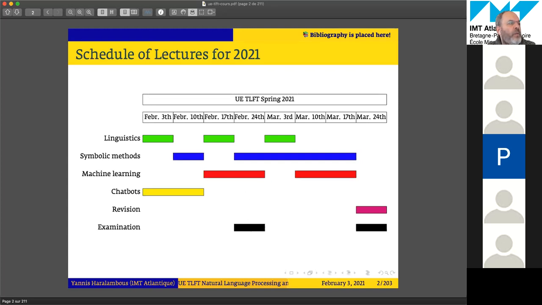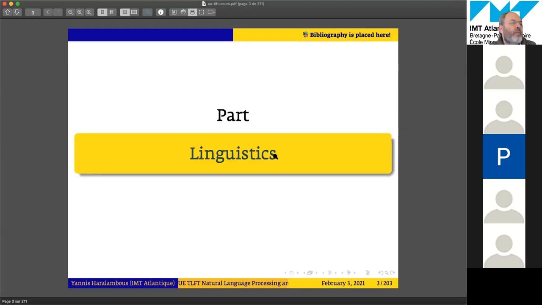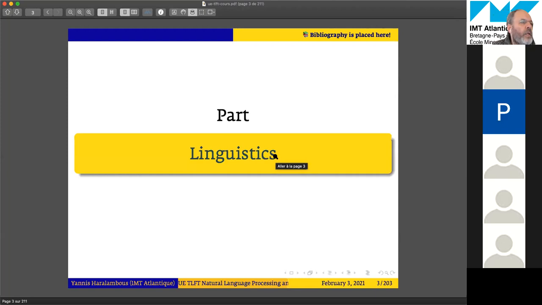And there will be two examinations, a very short one on February 24th, only half an hour, and the final examination on the last date, so March 24th. And of course, I will give more details on these examinations later. So today, as you see, February 3rd, we will start with the thread of linguistics. If you have any questions, if you don't understand something, don't hesitate to interrupt me.